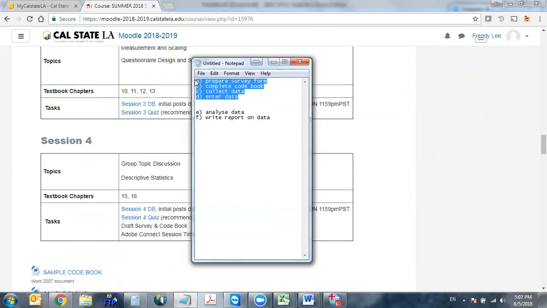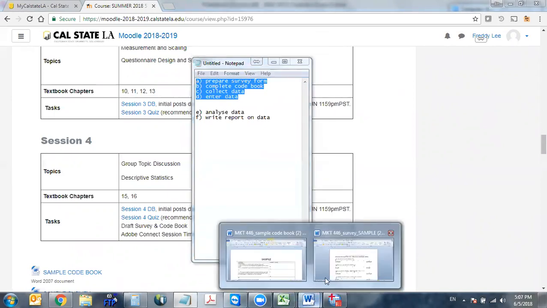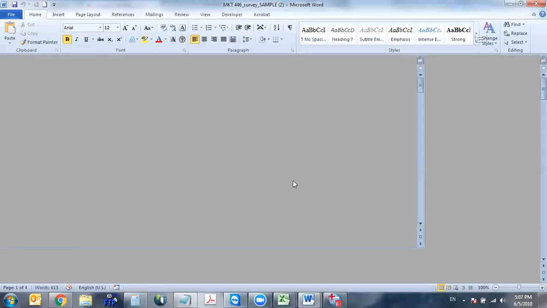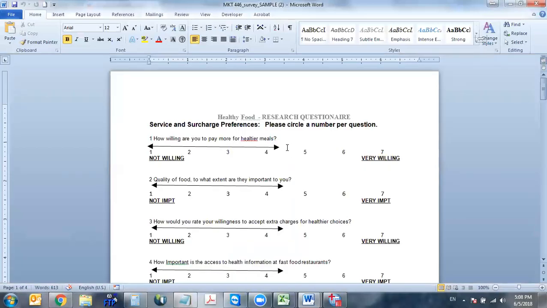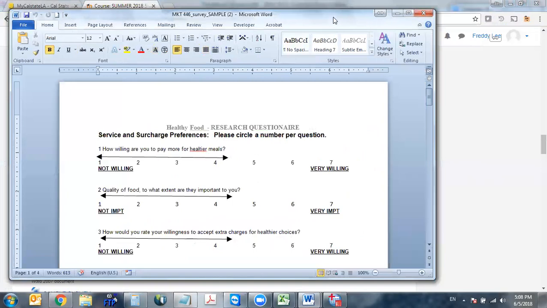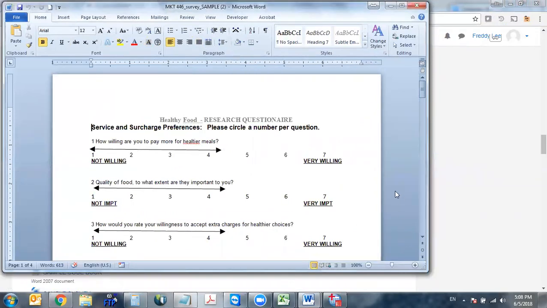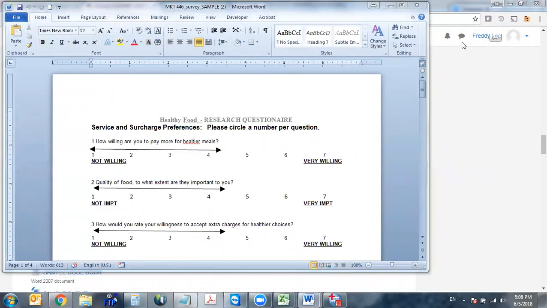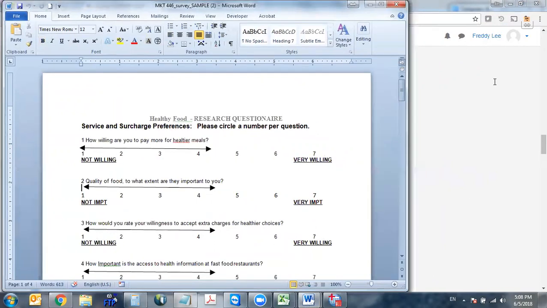Today we're going to do all this: how to enter data, how to prepare survey form. If you have downloaded all the stuff, I want you to open up your survey form. This is how it should look. This survey form is really ugly. It shouldn't be like that. The arrow should be all the way to the end. All right, so let's see. I need to see the chat screen. Any questions so far?